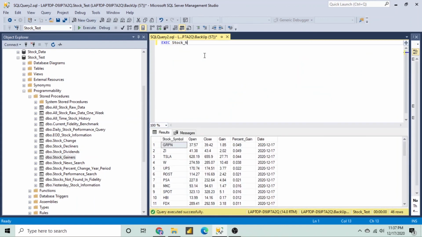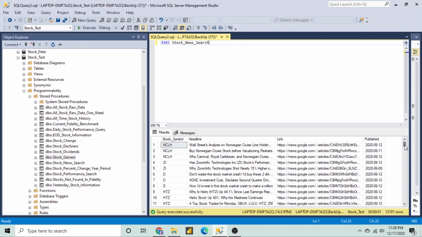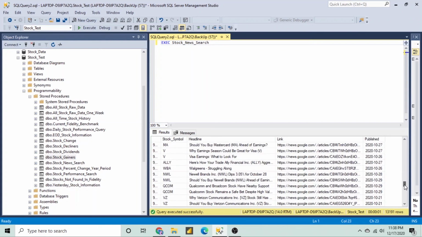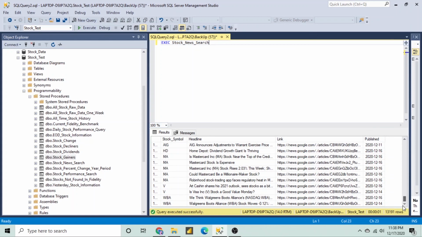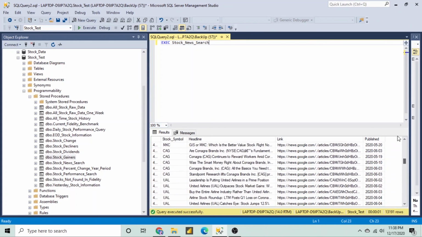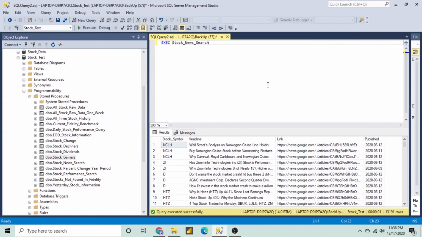Next up, we have the stock news search, and this is going to retrieve all of our stock symbol headlines with the article link that we pulled from the web using Python earlier. So if we take a look at the output, you can see we have our stock symbol, the headline, the link, and the date it was published. So it looks exactly like that Excel file we were dealing with earlier.